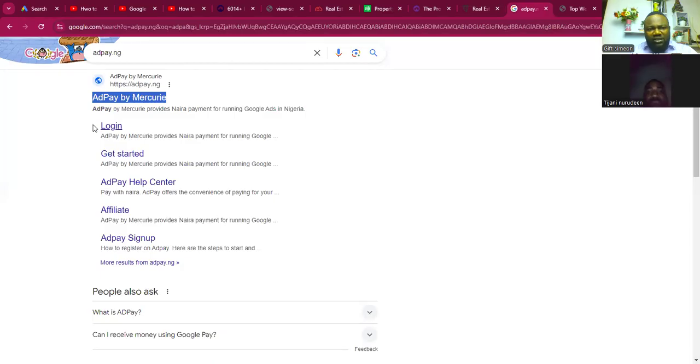Now, all of this you are seeing, login, get started, AdPay help, affiliate, AdPay sign up, they are all site links. So imagine that you have a website and then this one is land for sale in Enugu, land for property, apartment to rent in Lagos. This one is Abuja properties. This one is Kano property. You understand what I mean?